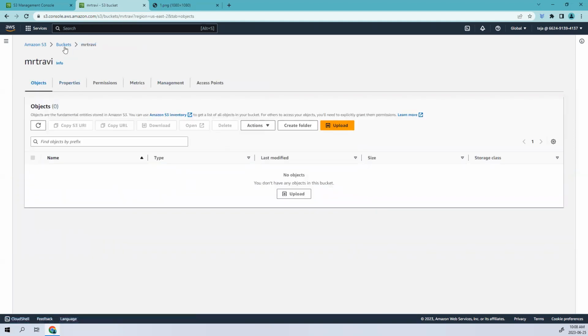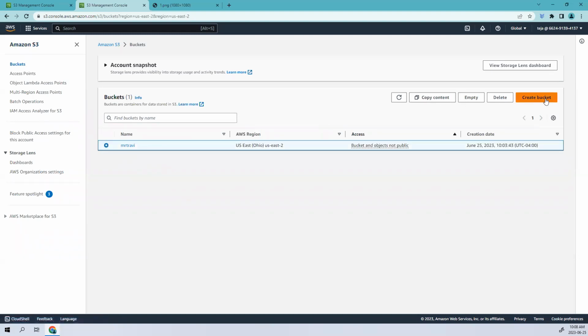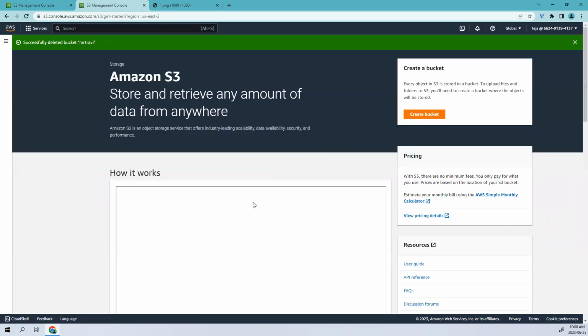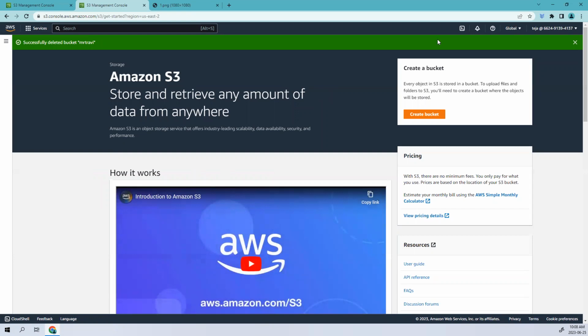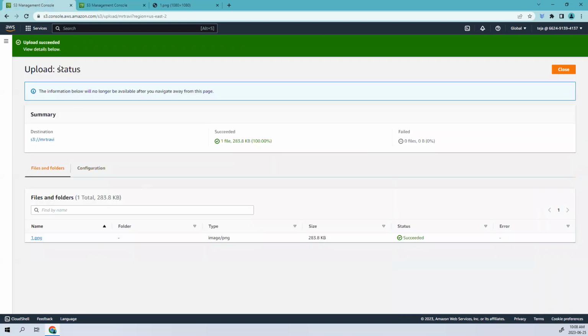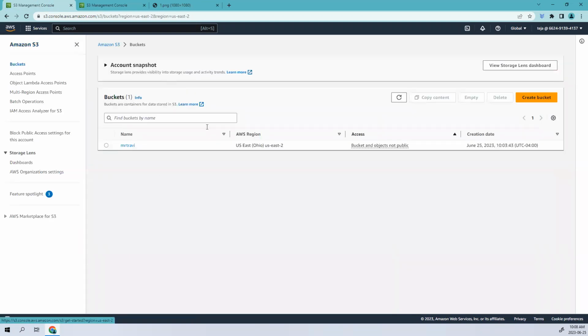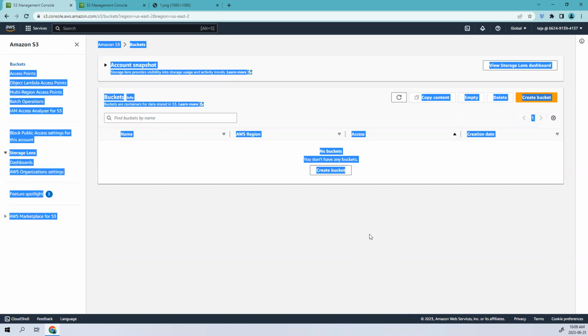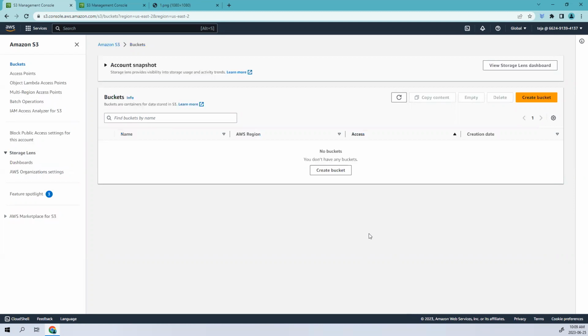So where is my bucket? Click that bucket and delete it. Here you add your bucket name, which is MRT Ravi. Delete. There you go. You have successfully deleted your bucket. Let's refresh this one. There you go. We don't have any buckets as of now. So this is how you can create buckets, add objects to them, make them public, and access them.